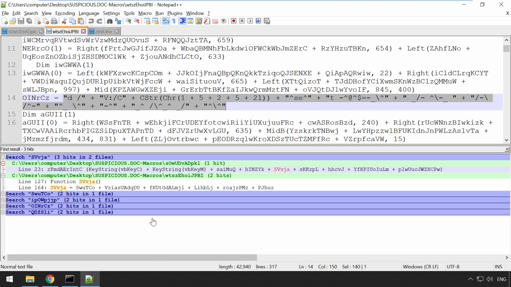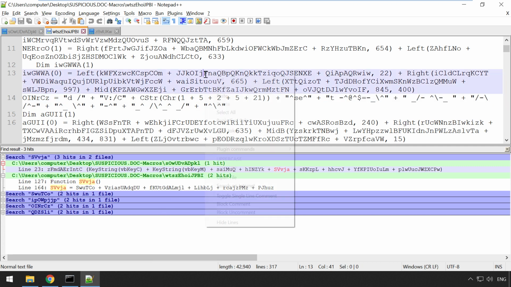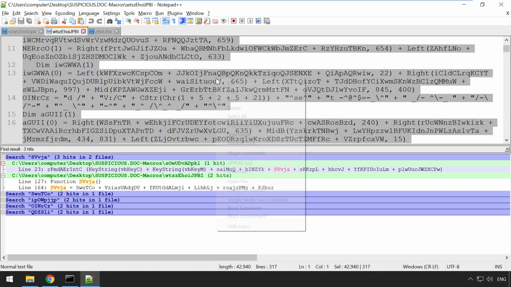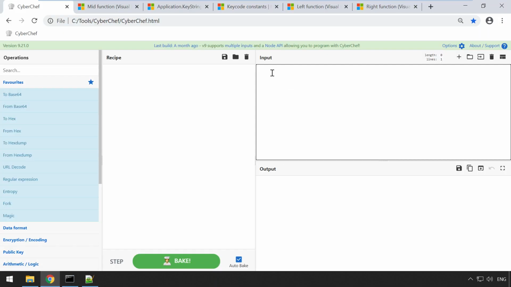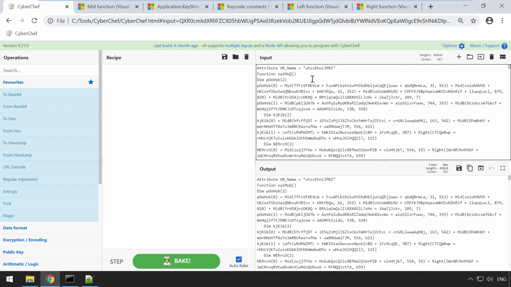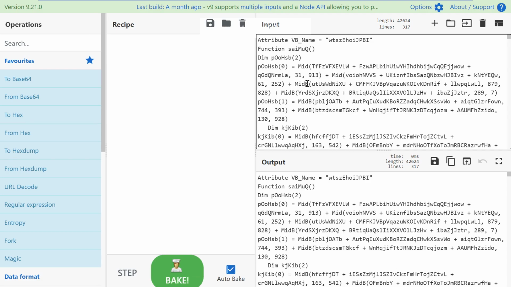So loading up data into CyberChef couldn't be easier. We'll simply select the entire script, copy the text, and load up CyberChef and paste that into our input window here. Now I'll just maximize Chrome just to give us a little bit more room to play with.